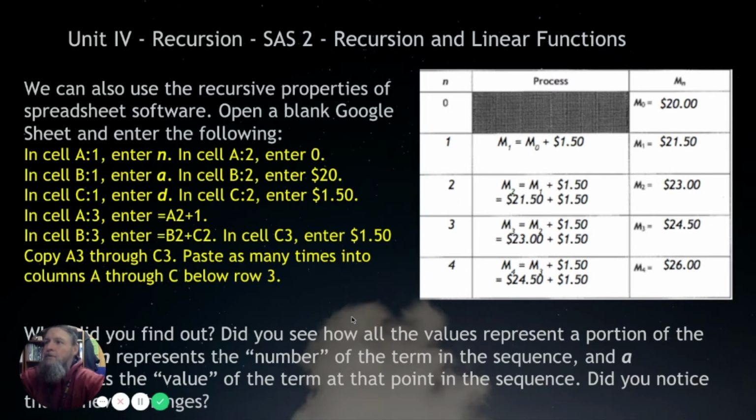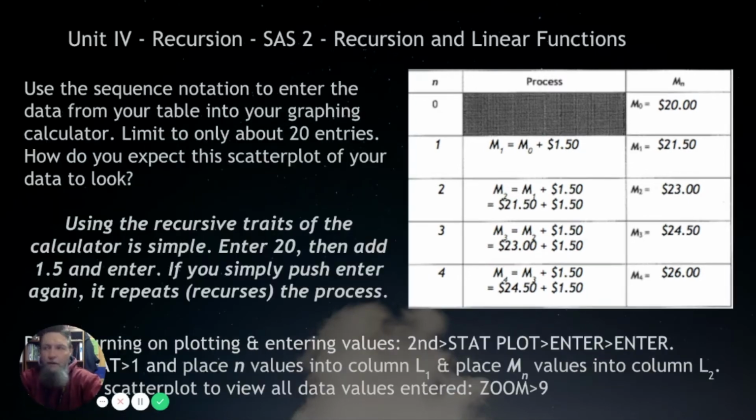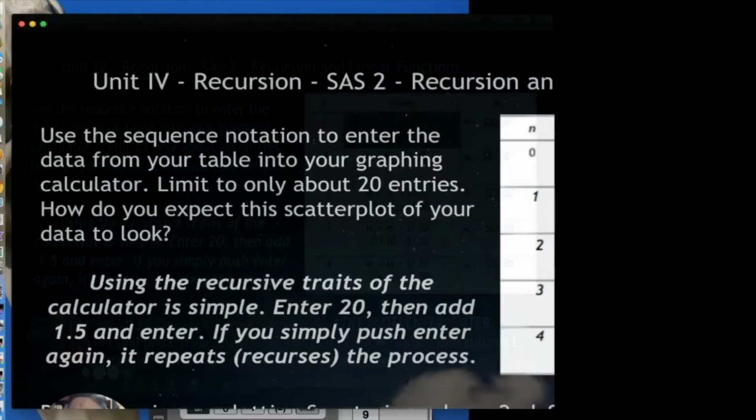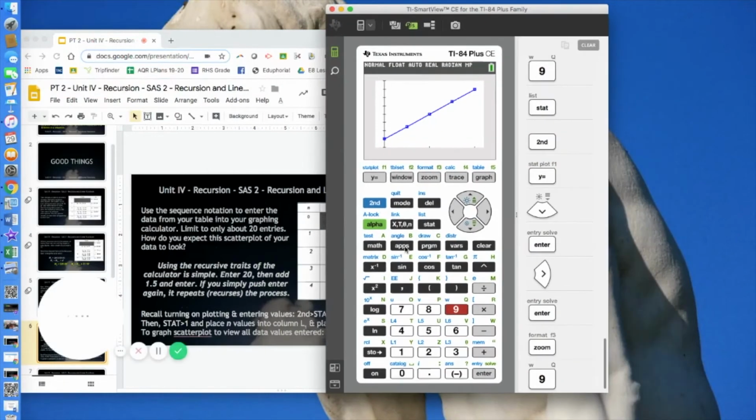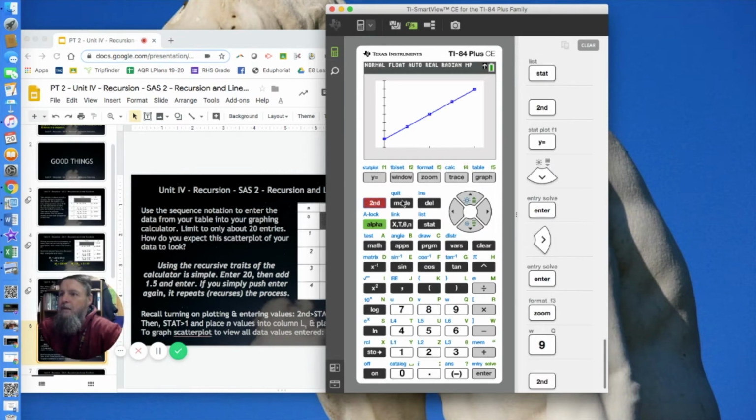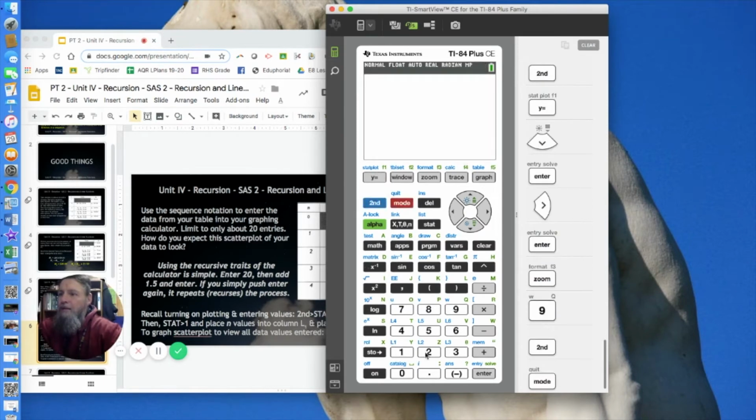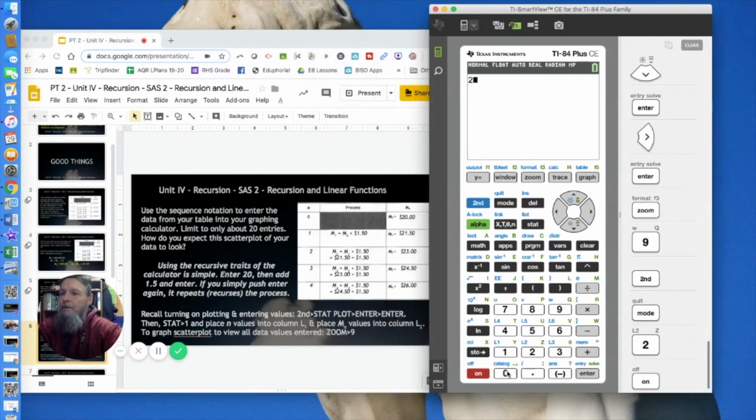We can use the recursive properties of spreadsheet software. Let's go back. I want to show you how to use the recursive traits of the calculator real quick. Let's get that. I'm going to show you. So let's take a look at this. Second, quit. Let's go here. Let's start at the number 20, okay? 20. All right, enter.